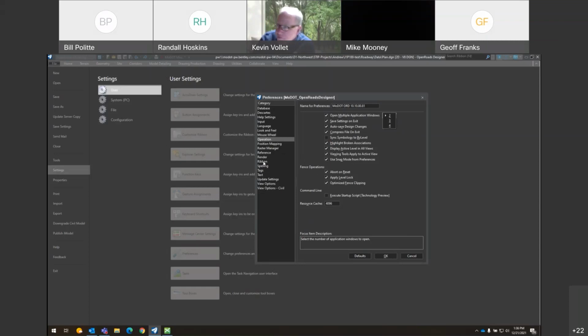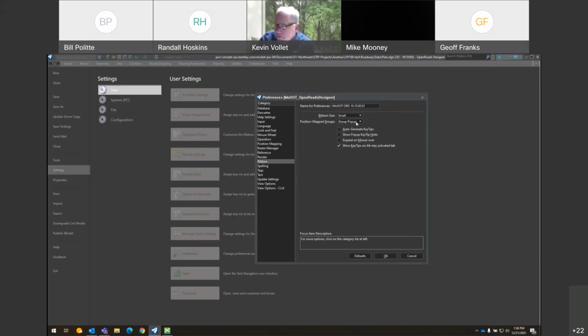I know under the ribbon you can change a lot of stuff about the ribbon. We've got it set up to where it looks pretty good, but if you want to go in and change some of the way your ribbon looks, you can always do that. There's tons of different ways you can make it look.